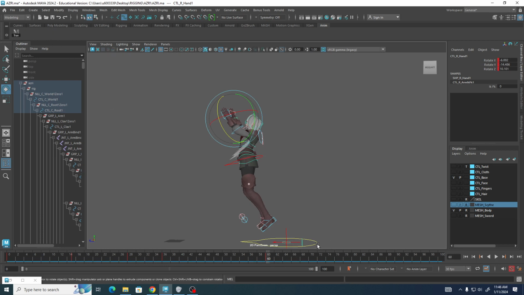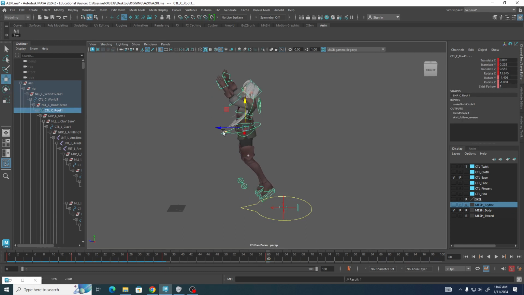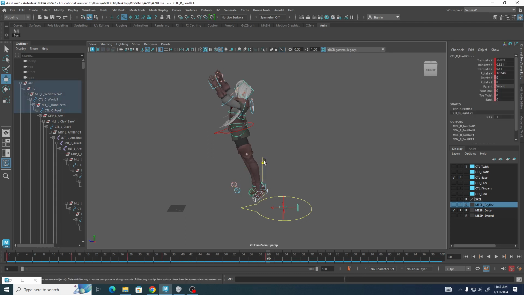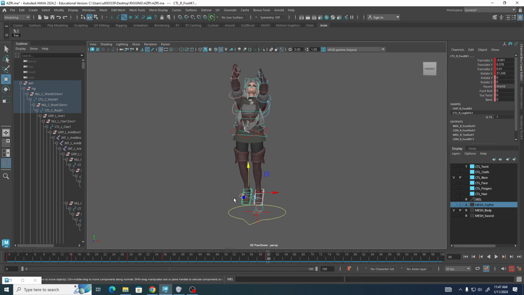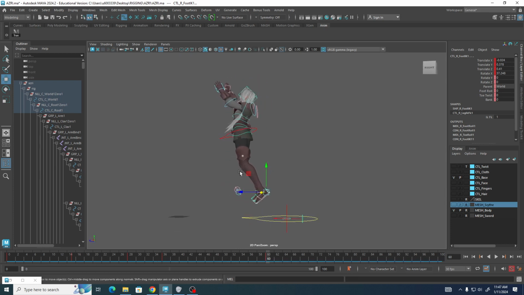Okay, now remember, I'm keeping this controller where it was. I'm not animating this. So I'm going to hit the trans key again, and then just maybe move it up a little higher, a little bit more forward. Take these and move them up. So we're really just blocking things out. We're just getting the main timing.